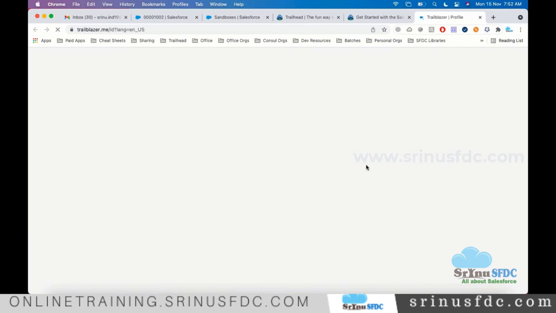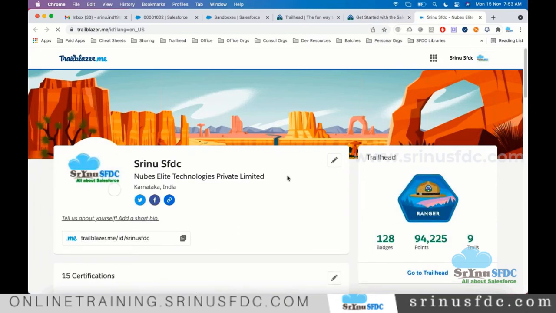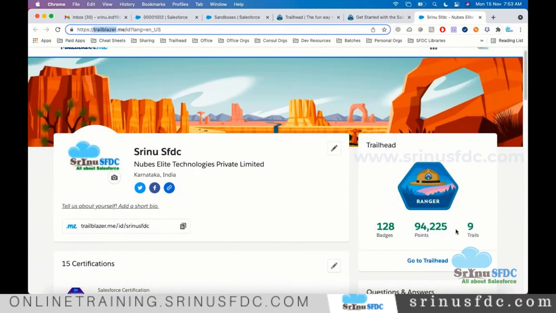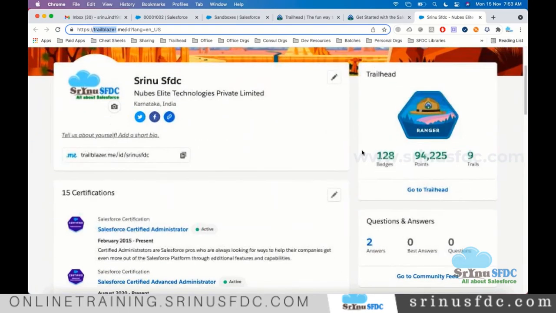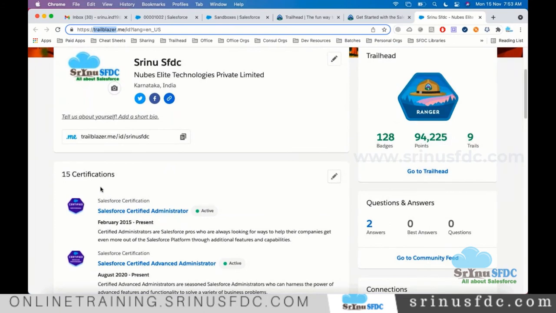Okay, so every Salesforce resource, whoever is working on Salesforce as an admin or as a developer, will have this Trailblazer profile. So going forward, this will be useful. And also, if you do certifications, you can add your certifications here.